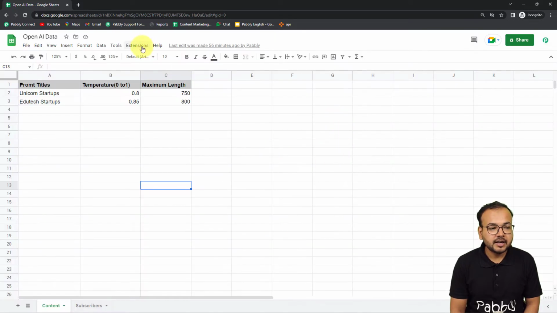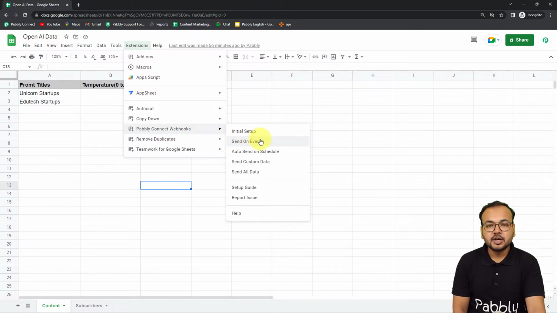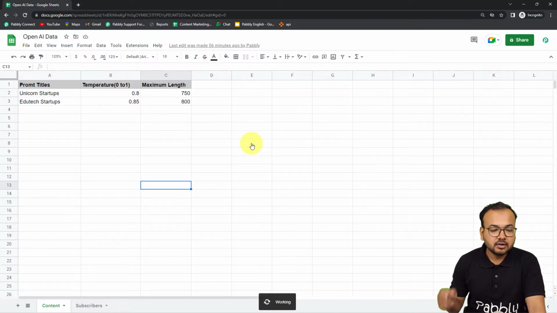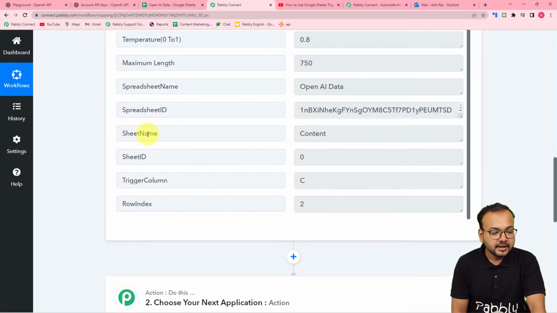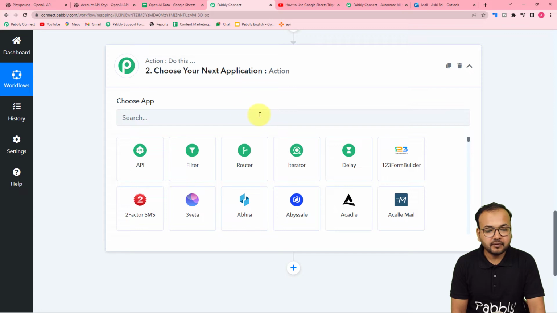Close this window, and from this extensions option right here, you have to click on this Pabbly Connect webhooks, and from here select this send on event option. So when you click on send on event, every time you are going to enter any new row here, the workflow is going to trigger and will start running. Okay, so we are done making this connection now, and after getting the test data here, we are going to create a test blog also with the help of OpenAI.